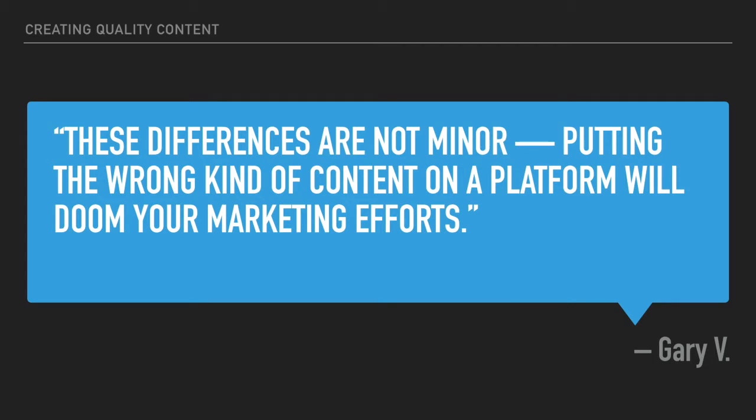Gary says these differences are not minor. Putting the wrong kind of content on a platform will doom your marketing effort. So again, you might have the same basic idea for a post, but you're going to write that Facebook post differently than you'll write the Twitter post, the Instagram post, or the Snap. Okay. The second one is it doesn't interrupt.